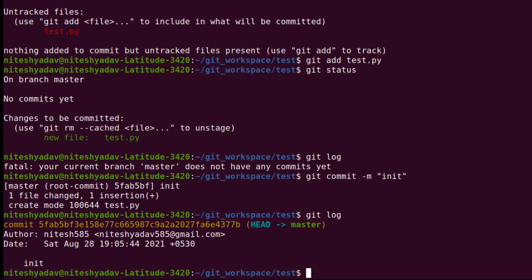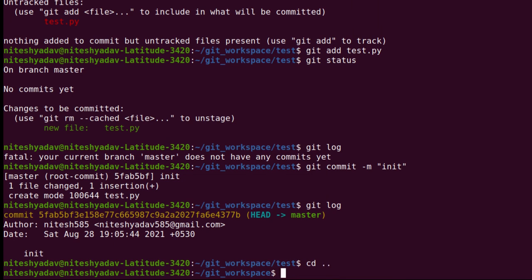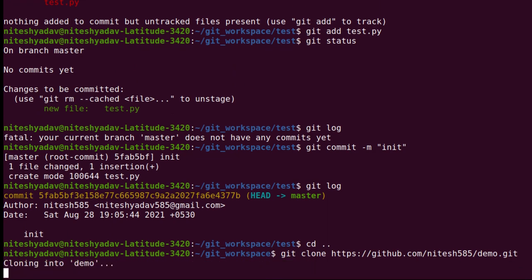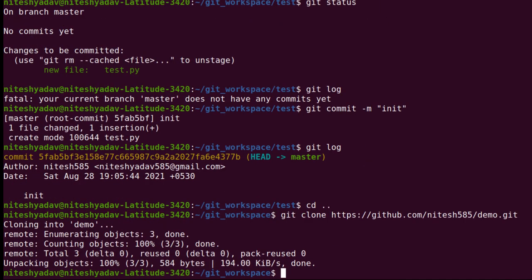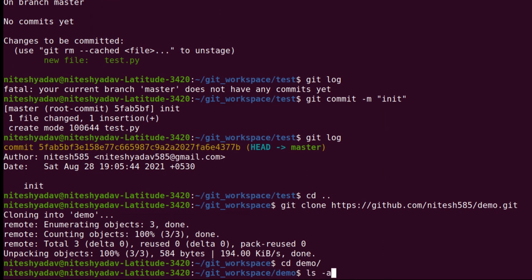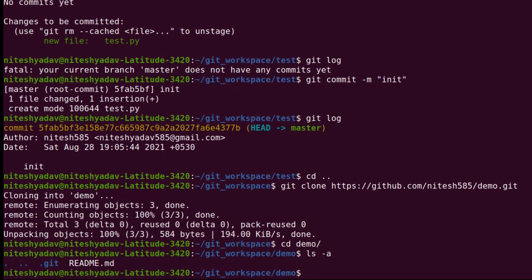So just copy this, go back to the git workspace and then git clone, paste the URL here and hit enter. Now here you can see it says cloning into demo. It will download and make a clone on your local system. Let's change the directory to the repository, that is demo here. And when I do ls -a this time, you can see that .git is already present there, which means that we have a Git repository on our local system after cloning. And whenever I make any change in this repository, it will get tracked.